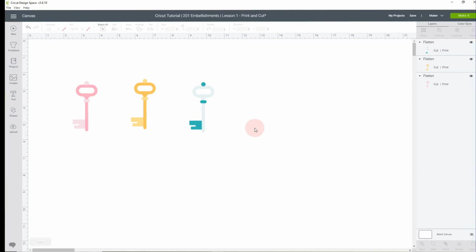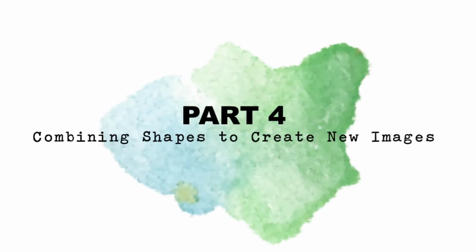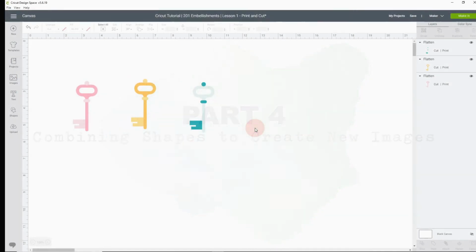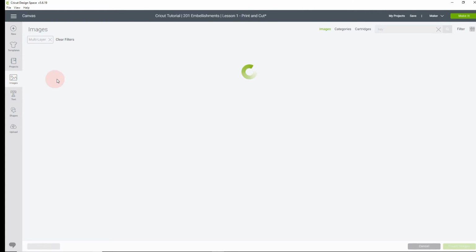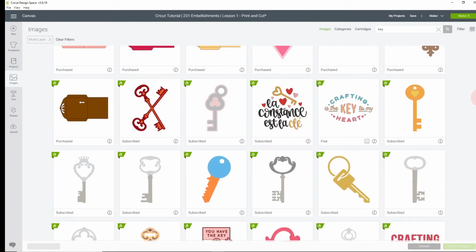Now this takes us to the next part, which is part 4, combining shapes to create new images. So we're going to be combining an image and a shape to make our new embellishment. So the first thing we need to do is go over to images and find the quote. Now this is going to take us back to the list of all the images, and it's already filtered by the word key because Cricut did remember that was the last thing we searched for. So if we scroll down, we should see the quote, and it's this one right here. It says, "Crafting is the key to my heart."